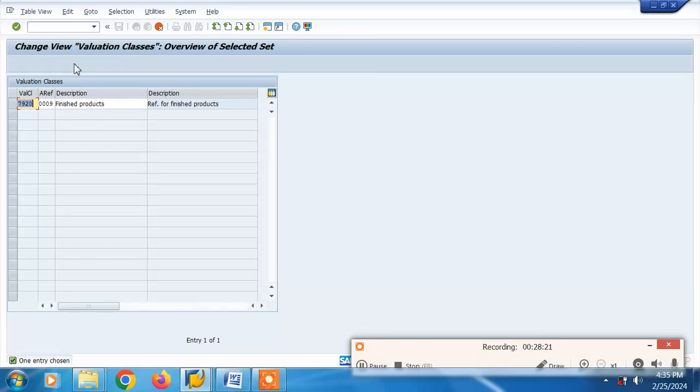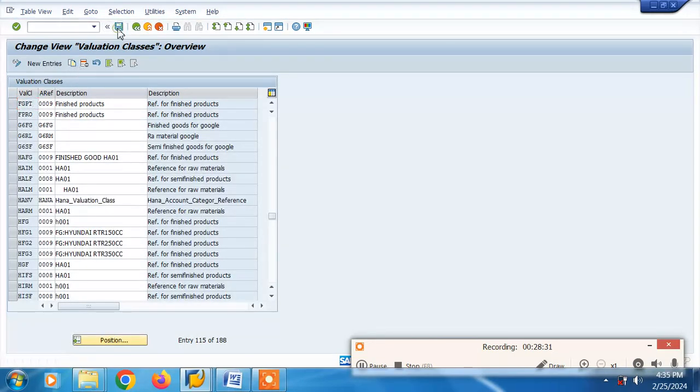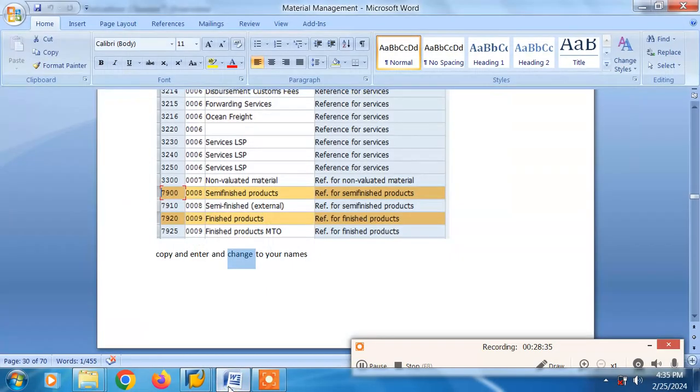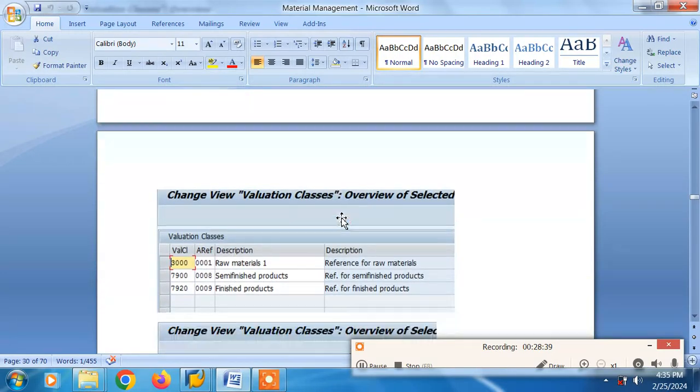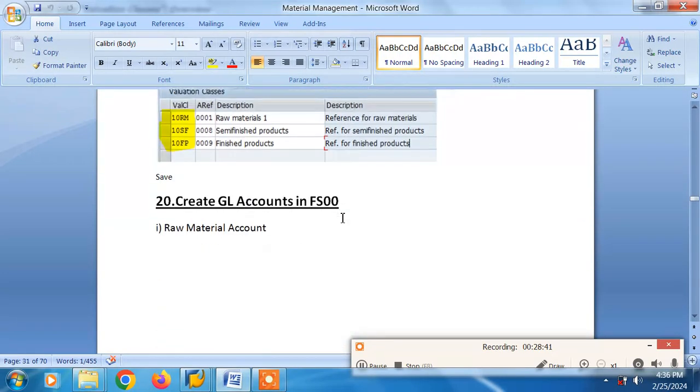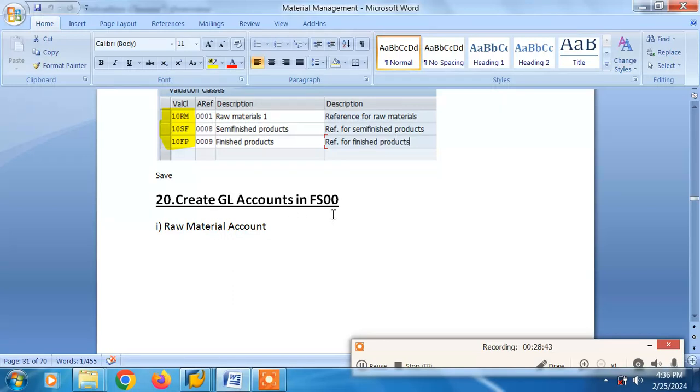7920, now finished goods. So FGPT. I have given a name and I have saved them. So we have created two valuation classes: one for raw material, another for finished goods. So now create GL accounts.